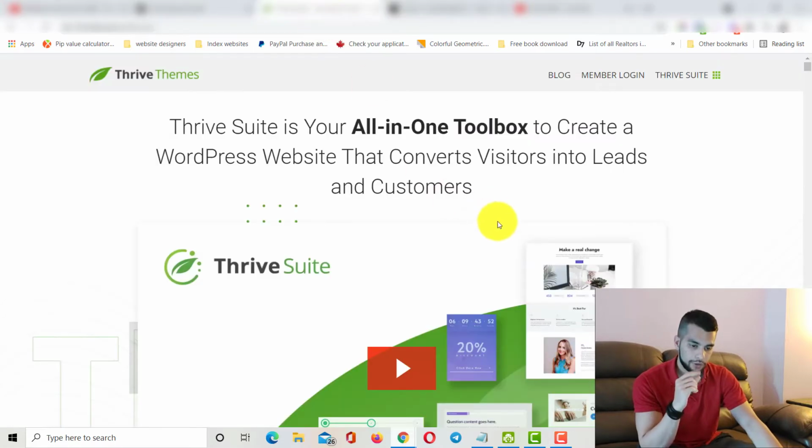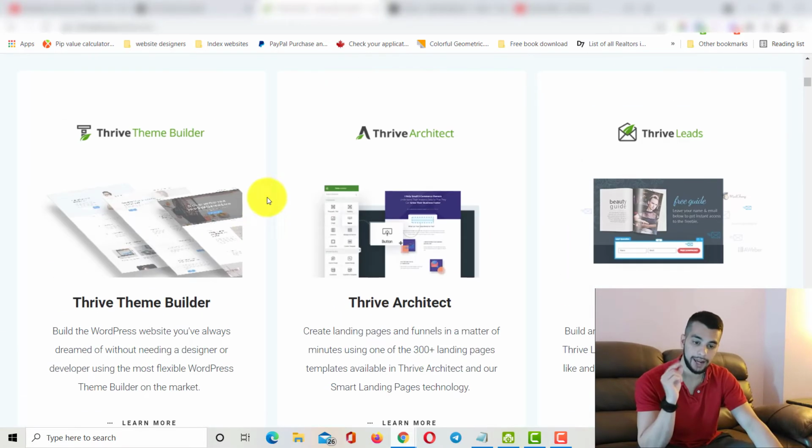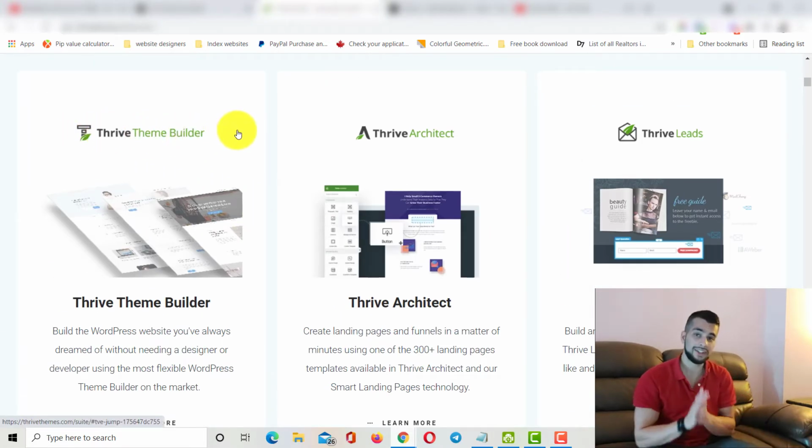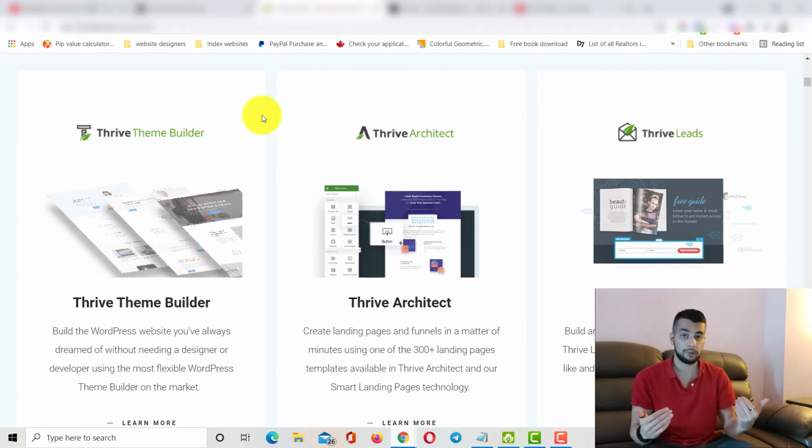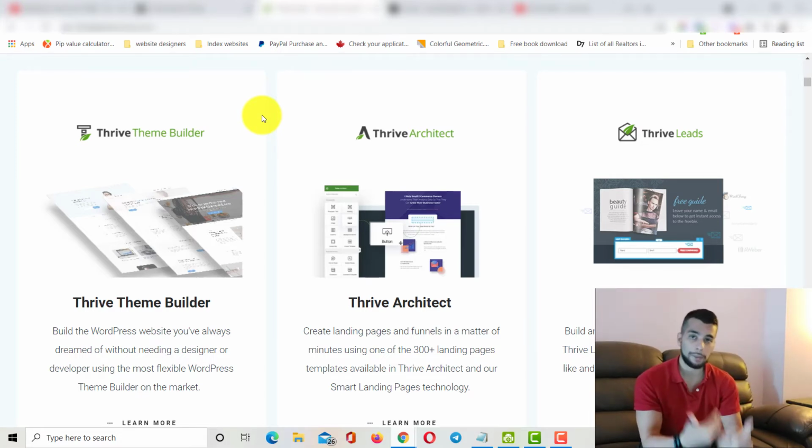So if you scroll down, you see that they have Thrive Theme Builder. So this is a website builder. It builds your website from scratch. You don't have to do any programming or coding. You don't have to install any themes to see what works, what doesn't work, what is decreasing the website speed, what's increasing the website speed. Everything is built in, and you can build your website from scratch.